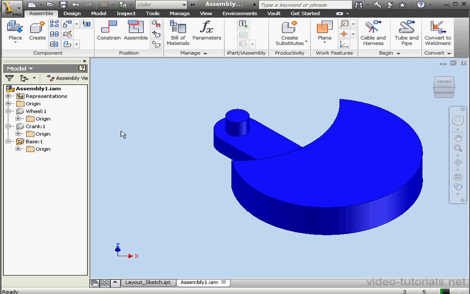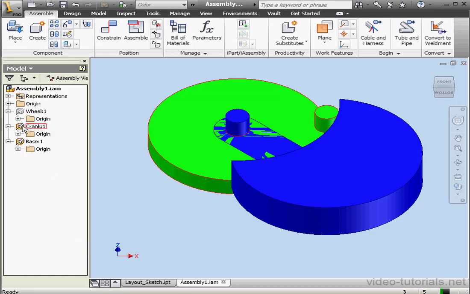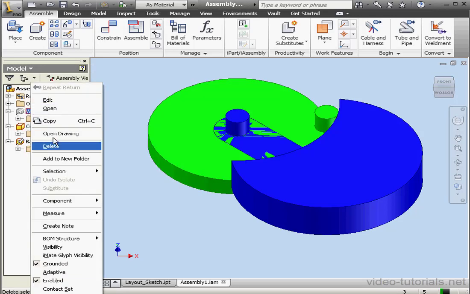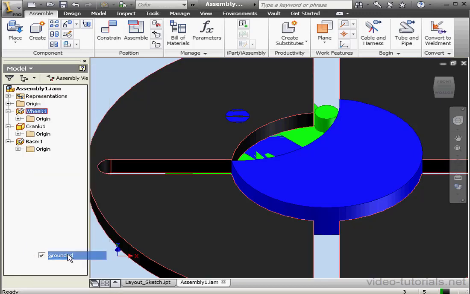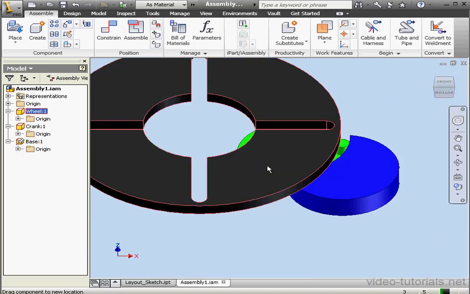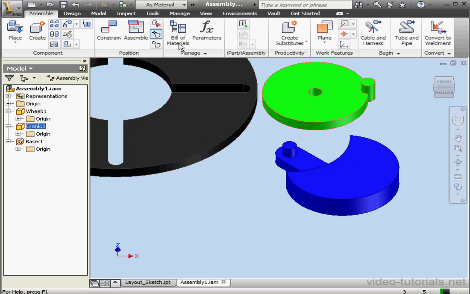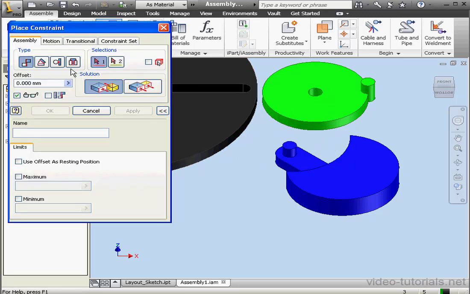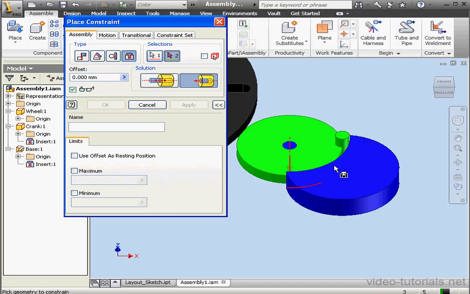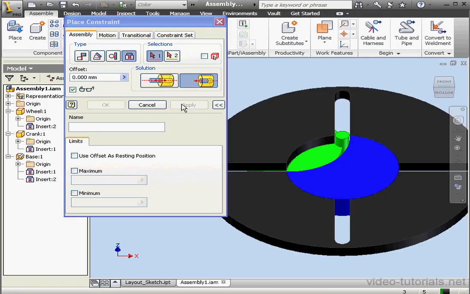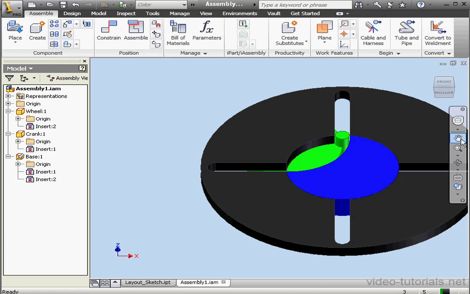As you see, the wheel and the crank are currently grounded. Let's make them visible. And now let's unselect the grounded option. We're ready to apply some constraints. We'll use the insert type of constraint. Select here. Apply. This edge. And this edge. Apply. Let's test our mechanism now.